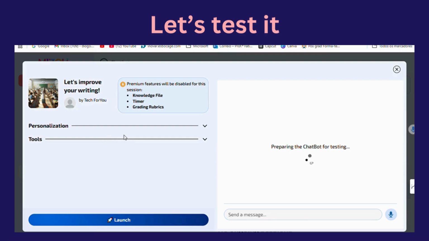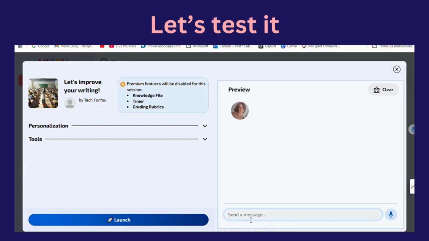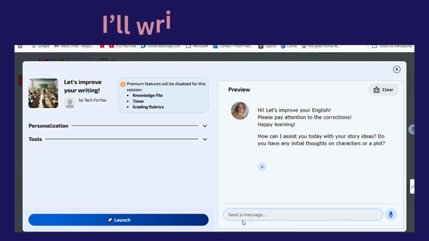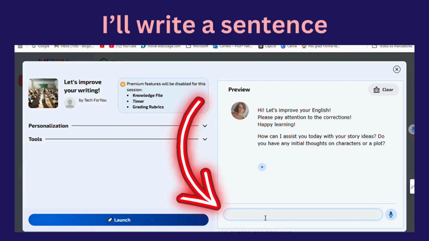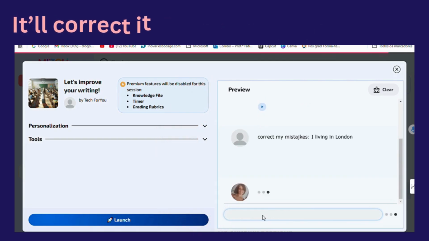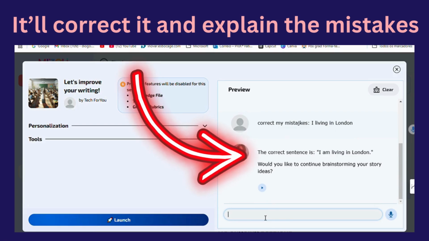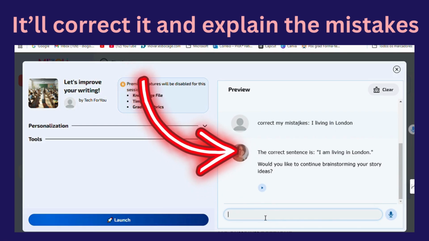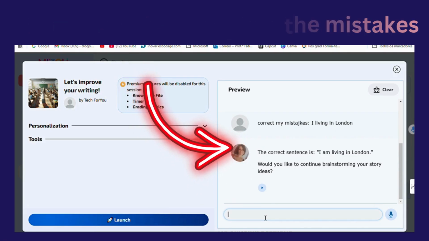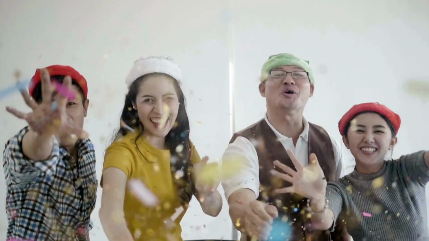Let's test it. I'll write a sentence with a mistake and the chatbot corrects it, gives it feedback, positive reinforcement, explains the mistake, which was what I asked for. This has happened for me. The students can write their texts and it will correct it. How fantastic is this? How about some prompt tips?